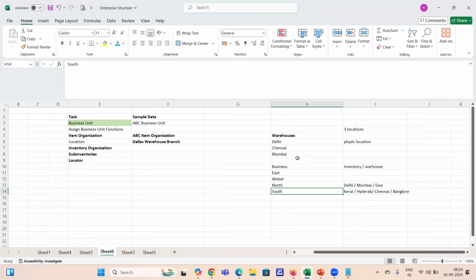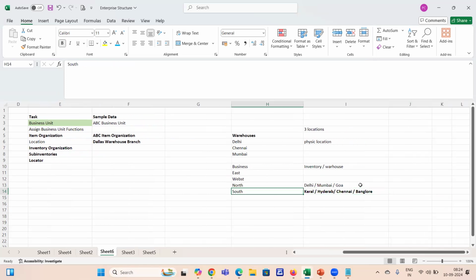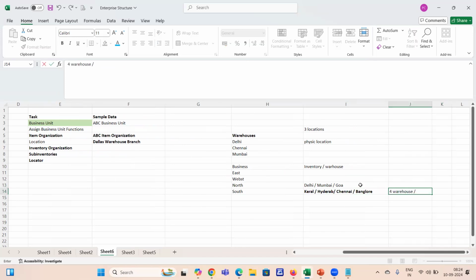In case if you want to see this. So if you take this scenario, Kerala, Hyderabad, Chennai, Bangalore, which means you have four warehouses, four locations. Okay. Clear? Manoj, Manohar, is it clear?